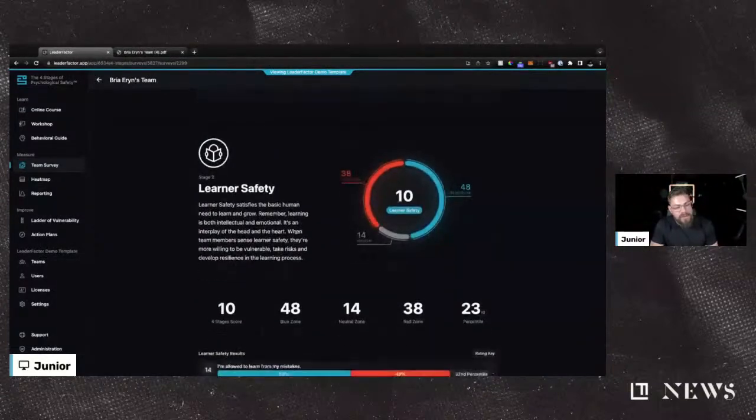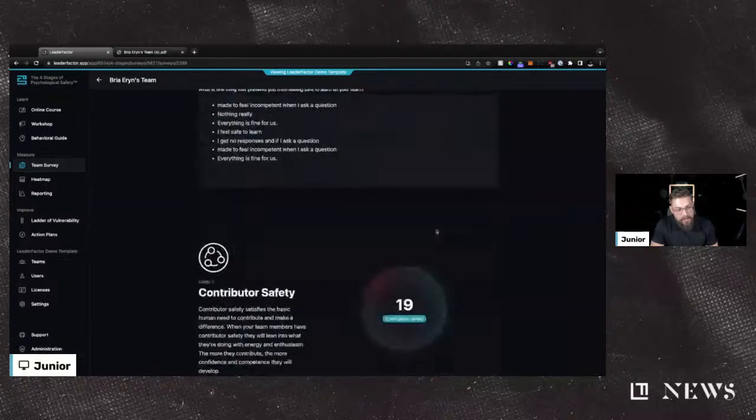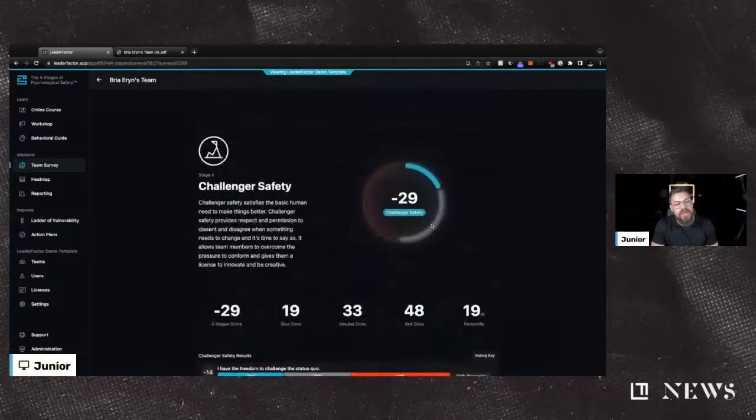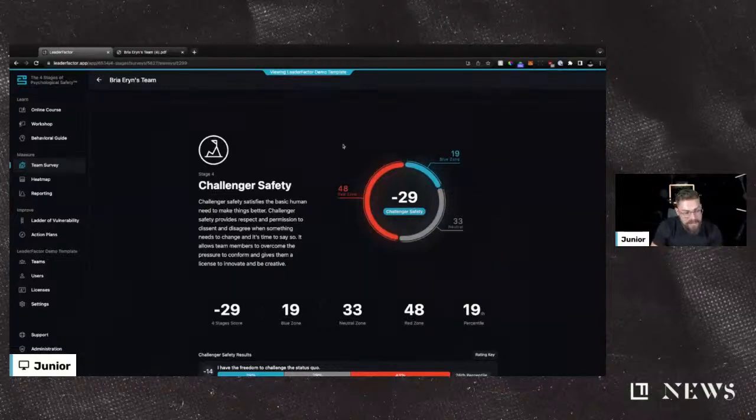Next, we move down to learner safety. It's laid out exactly the same way, just for that particular stage. And the same is true for the subsequent 2 stages. Now, down in challenger safety, this one's interesting. And across most teams, you'll see that it's the lowest performing stage. We've got a negative 29 in this case.